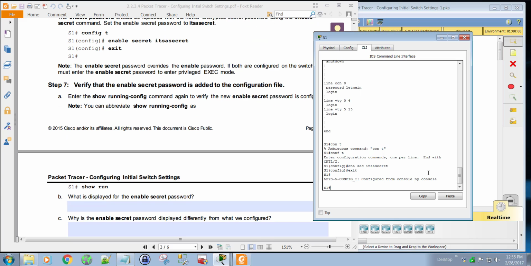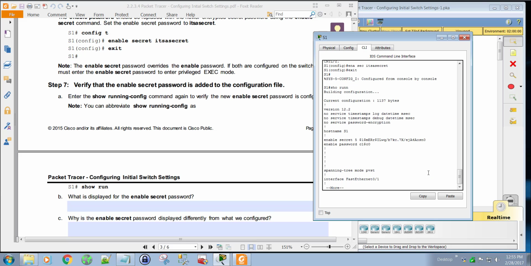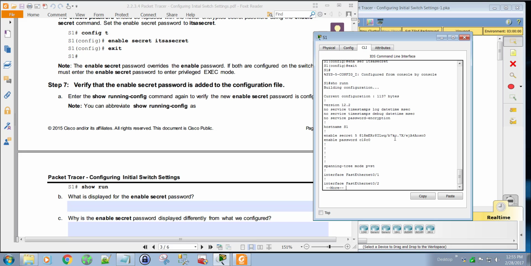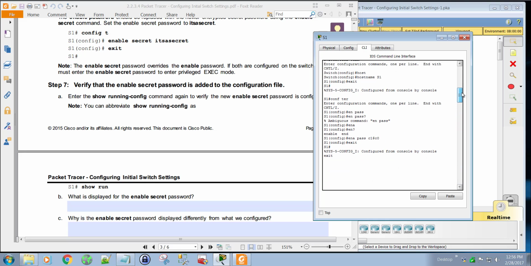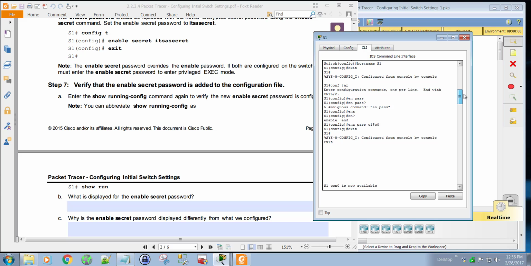So now we're going to come back here. We're going to do our show run command again. And now, if you notice, our enable secret is encrypted. It's not showing up where it did before. If we scroll back up here, let's see if I can see it from back up here. No, it won't. Yeah, there we go.